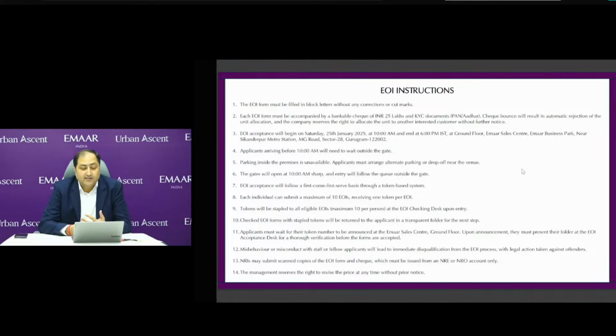Any individual can submit a maximum of 10 expression of interest forms. Every expression of interest form will be eligible for one token. So, just to take a minute more on this subject, once you are here, before 10 a.m., you will have to make a queue. From the gates, you will be given an entry from the security one by one. There will be a registration desk just in front of you. All your EOIs will be scanned there, and they will be checked for a valid 25 lakh rupee check, and the basic details of PAN, Aadhaar, etc. And the form is complete.